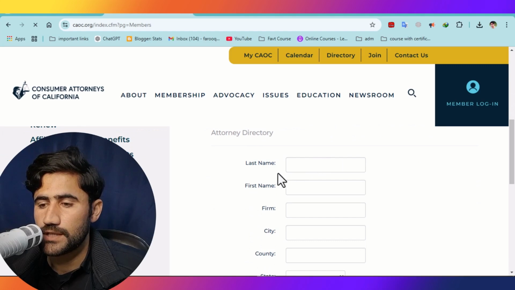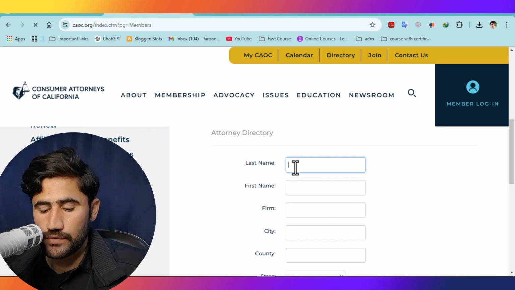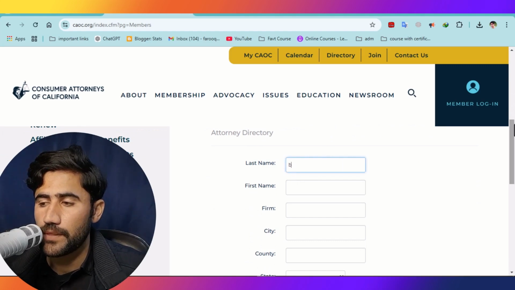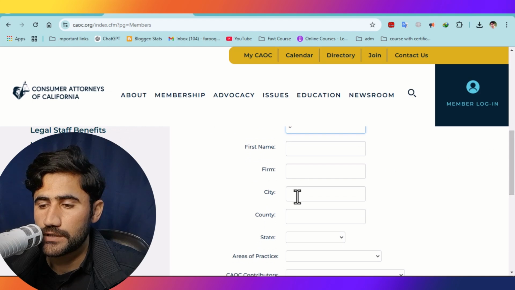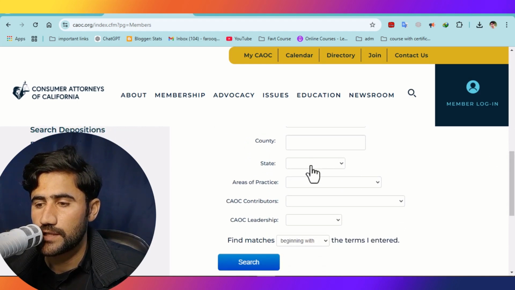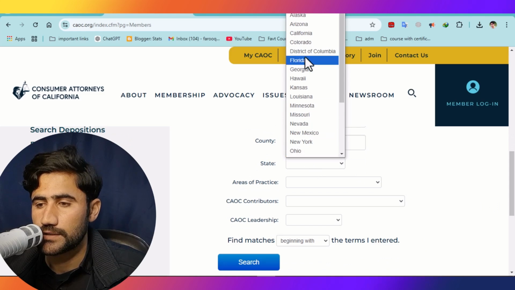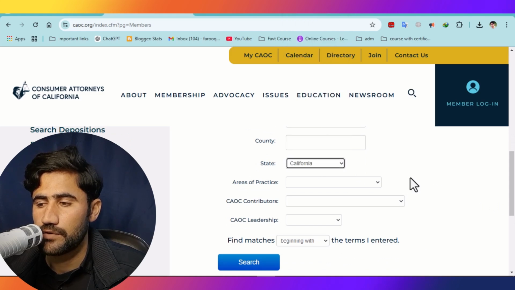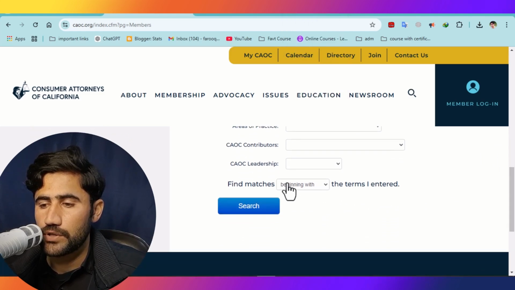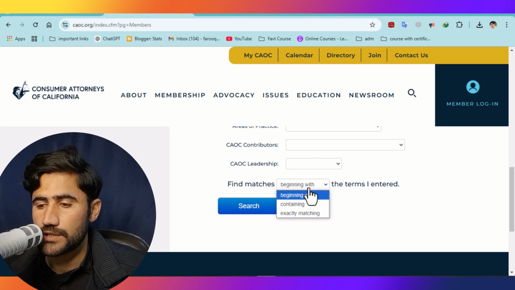Now you can see in the last name field, guys, here we will need to tap B. Below here, on the state, I will simply click on the state and select California. Below that, which was mentioned in the beginning, I will change this to containing. Then I will click search.